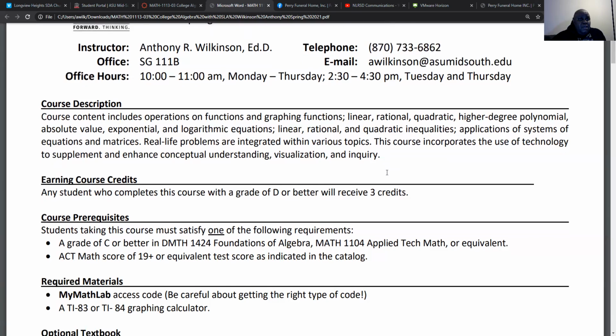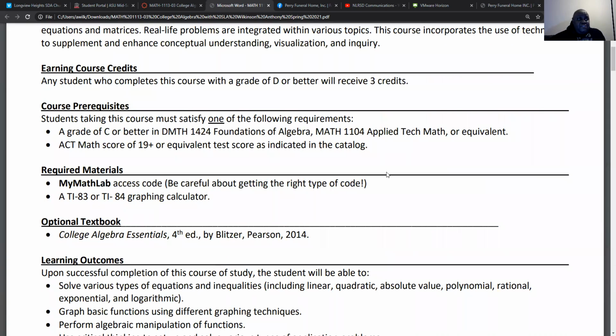It is required that you have taken Developmental Math 1424 Foundations of Algebra, or Applied Technical Math, or the equivalent, or have an ACT score of 19 or above to take this class.